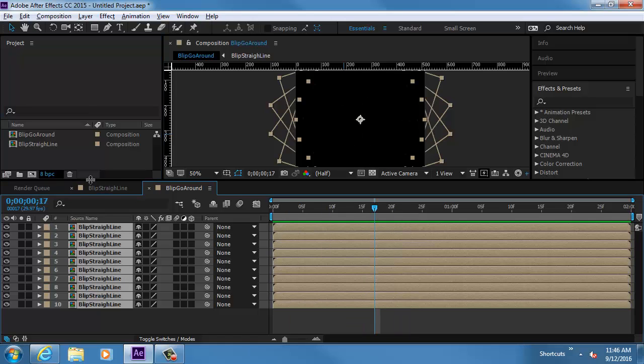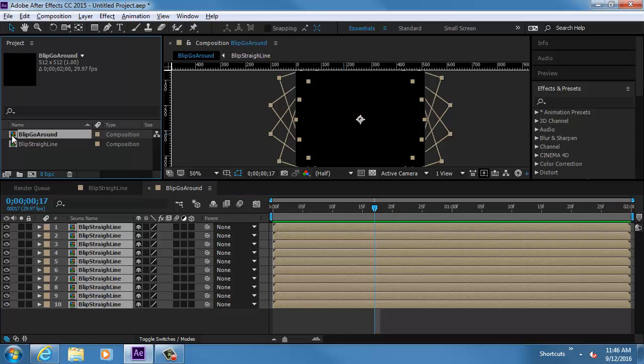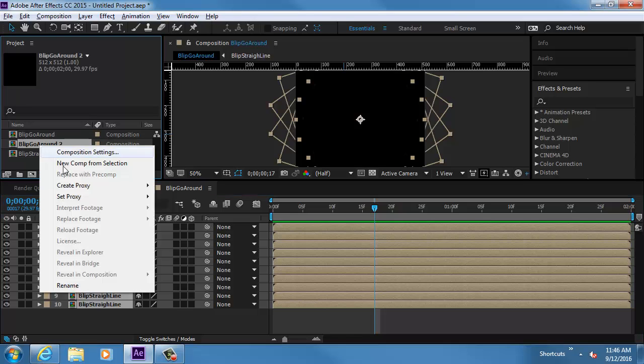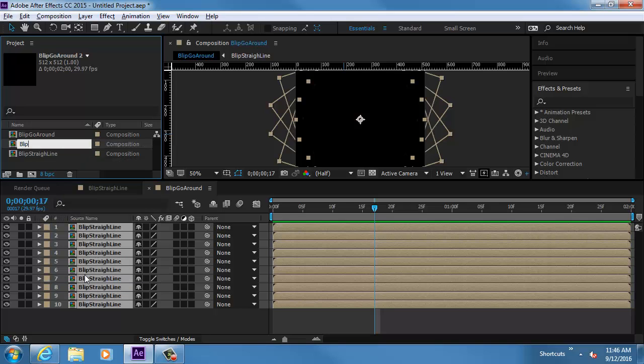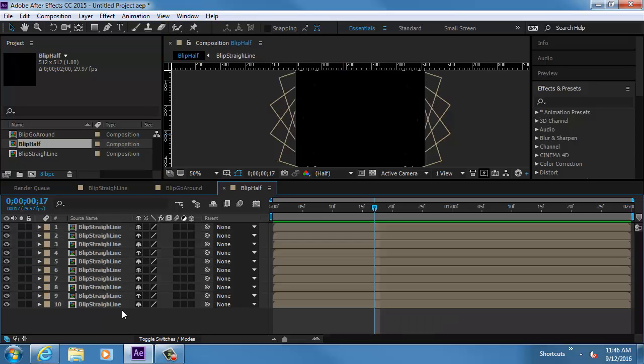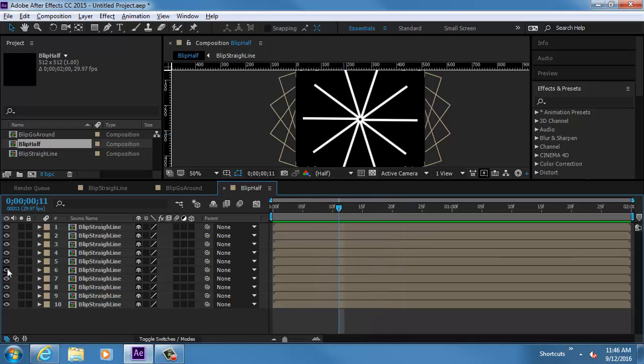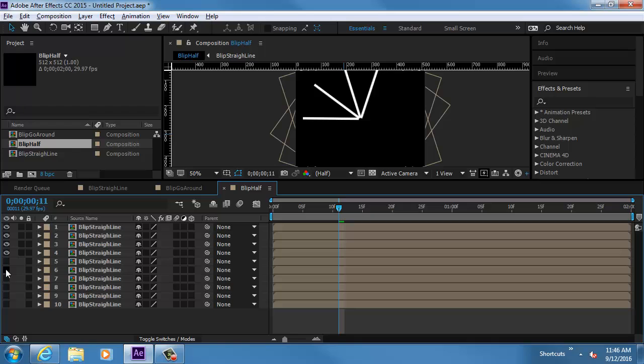So now what I can do is duplicate the go around and rename this to Blip Half. If I double click that, this is a duplicate of the other one. A duplicate does not affect the other ones. If I duplicate a comp, it's on its own. If I duplicate a layer, it's on its own. I can do different things with it. So in here, we're getting the same animation, but what I can do is turn off one, keep this one on, turn that one off. There we go.